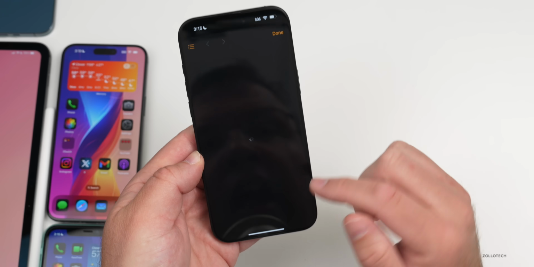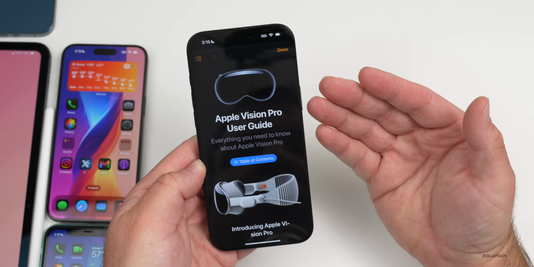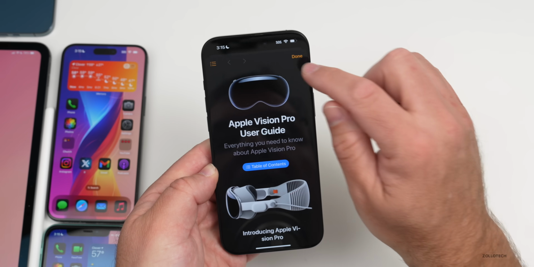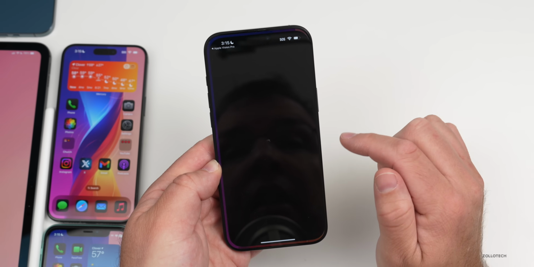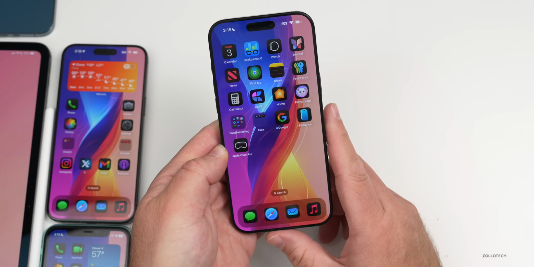And then we have a user guide and more. So this is just a nice update. I would expect more in this app a little bit later, but it makes it a little bit easier for fit and care and much more. So I think it's great that they've added that.